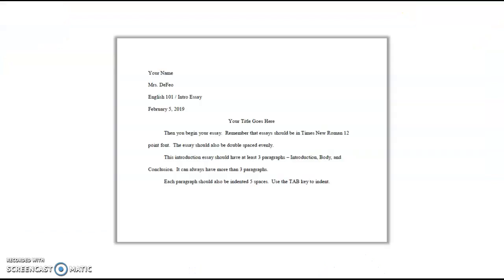And finally, I'll have another tutorial for you, but you really have to start practicing MLA style formatting and putting your essay together in a certain way. And it starts with the upper left-hand corner with your name. Then you put your professor's name. In this case, I'm Mrs. DeFeo. Then you put the class you're taking, and that's English 101.